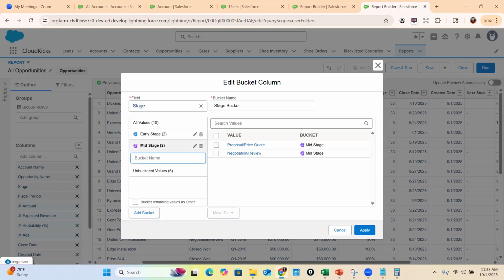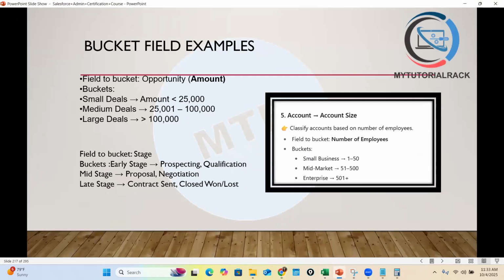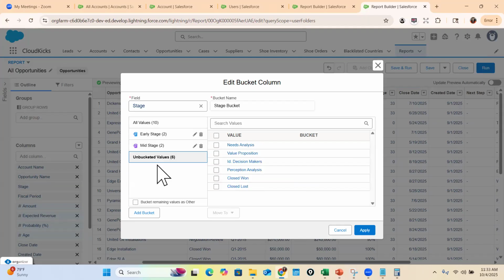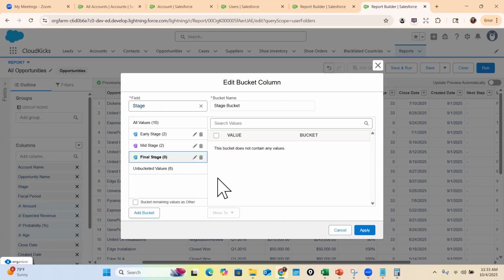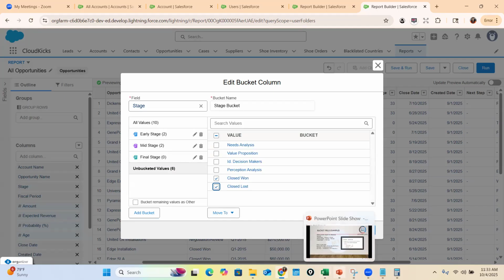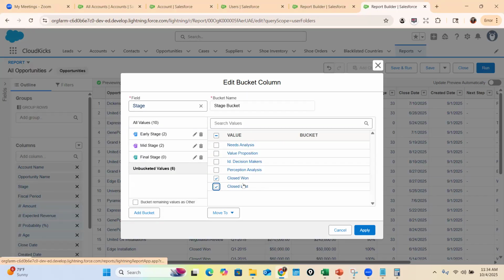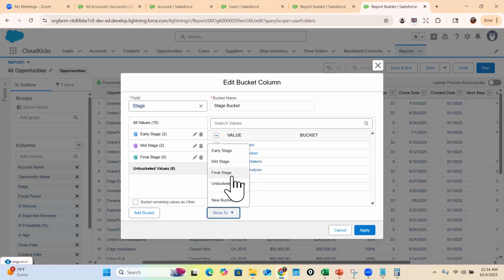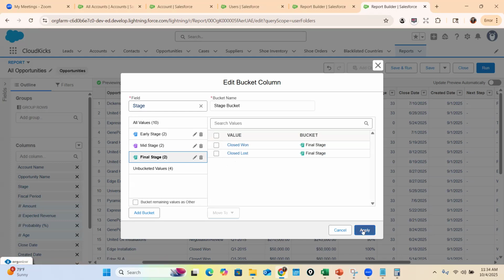Then another one we will do is final stage, or late stage. We will add the bucket and call it final stage. Here we will put closed won and closed lost. Those were the only two, and we will move them to the final stage. And then here we will apply.